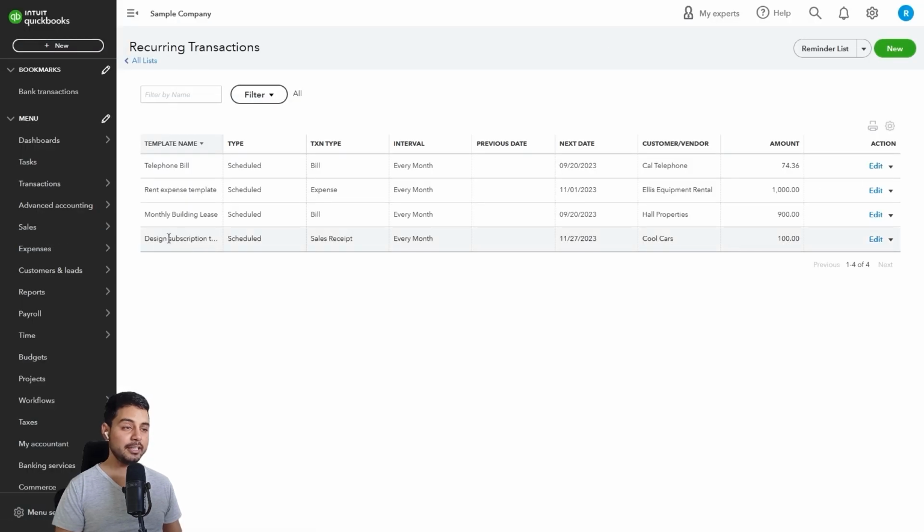In the list, I have the designed subscription template. It has been scheduled. The transaction type is sales receipt. The interval is every month, and the next date that it will be created on is 27th November 2023.